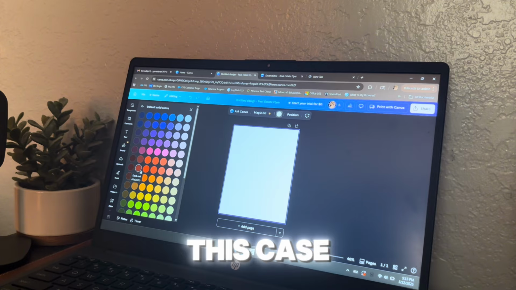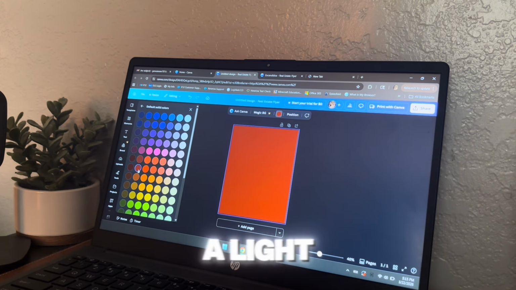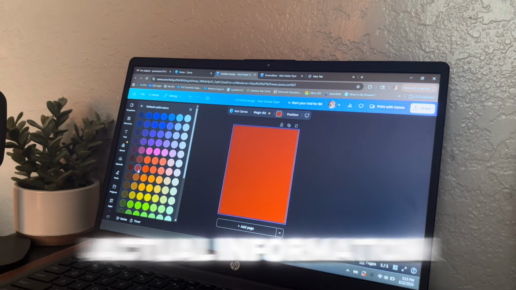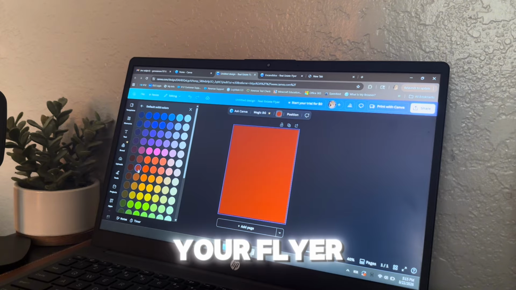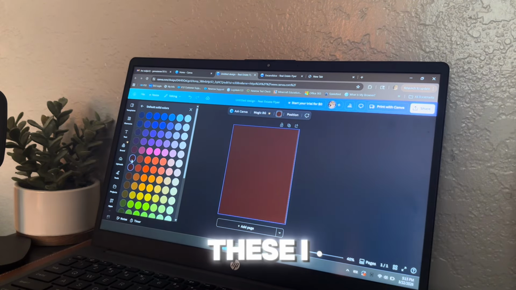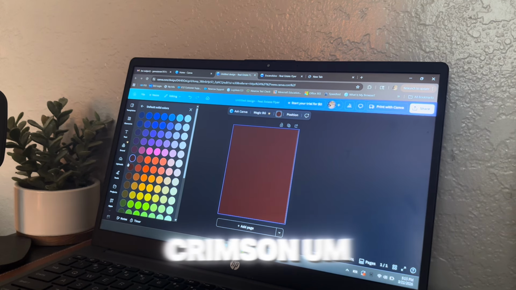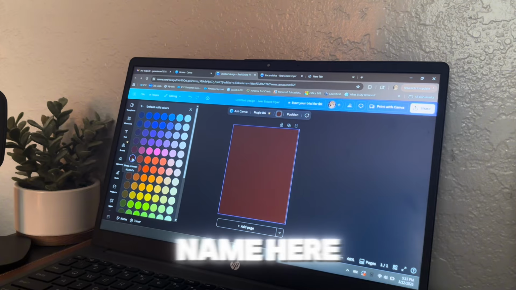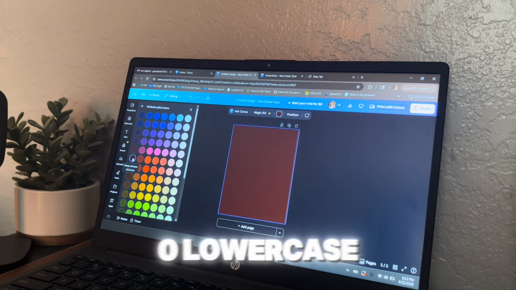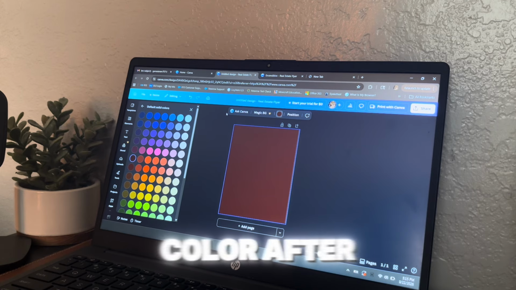But in this case, we want to go with this type of burgundy. This is kind of more of a light one, but I do really recommend the darker colors to pop out the actual information that you're putting in your flyer. After seeing these, I think we're gonna go with the deep crimson, which you can literally see the name here, which is number 330a0a. We're gonna go ahead and go with this color.